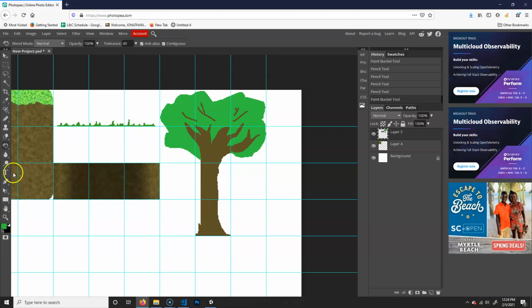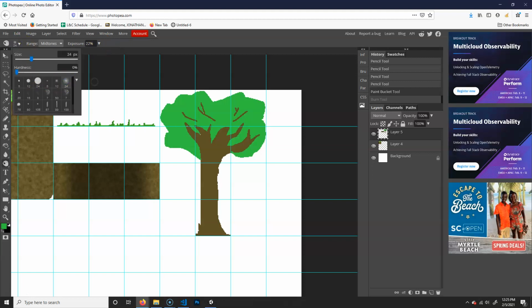And then from there, I could work on making it look a little bit better. So let's go here and do burn. I'm going to burn the trunk here. That's not a very good burn. That's fine. Let's take the exposure down a little bit and do more of a blurriness.